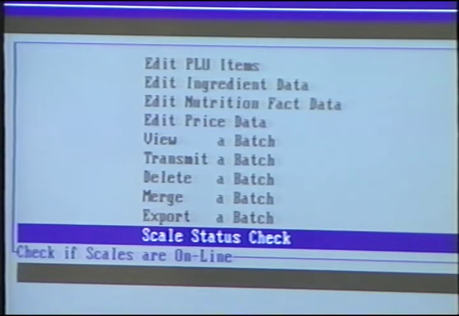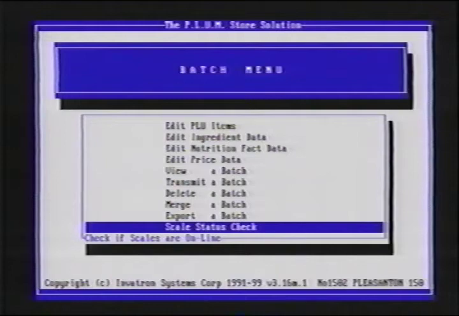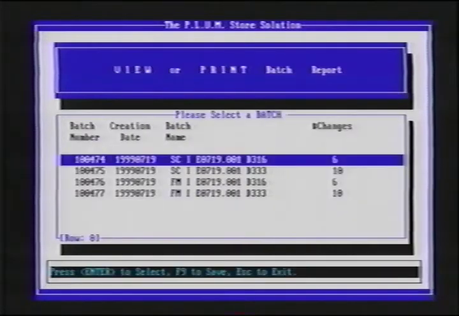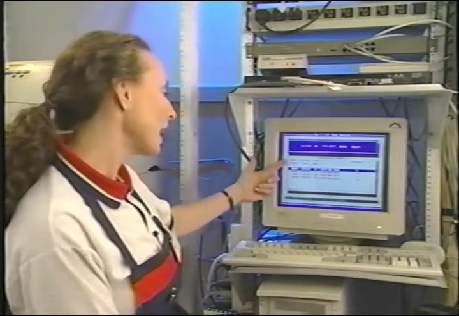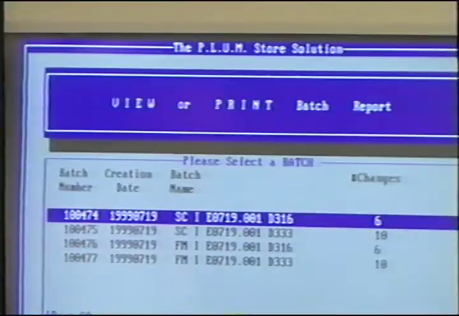View a batch by pressing V or the down pointing arrow 4 times and press Enter. View a batch allows you to view or print a report of all change items in batches. You will use this function to print daily scale update reports for each department manager. Select All Batches by pressing Enter when each one is highlighted.